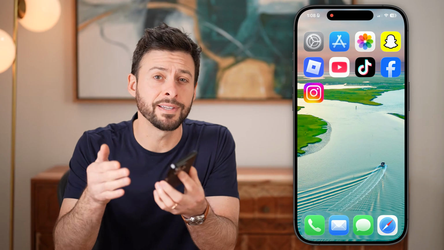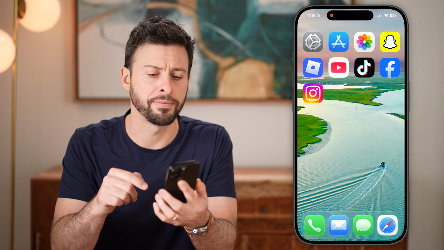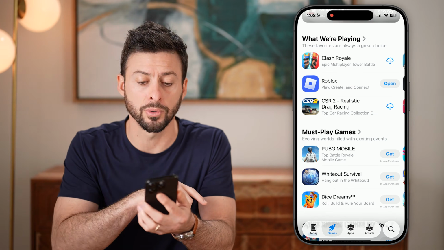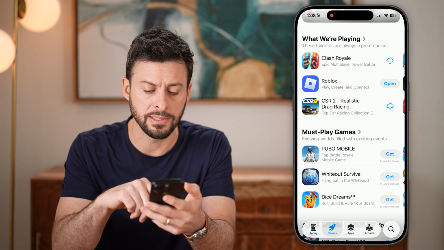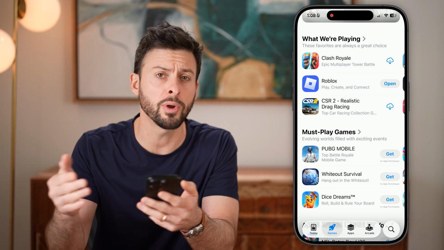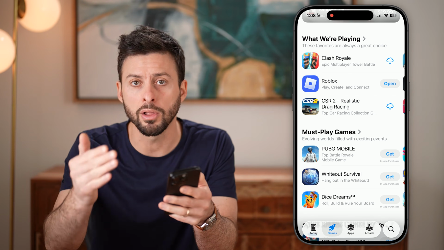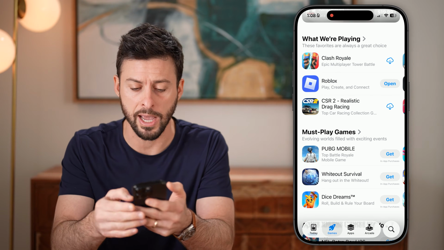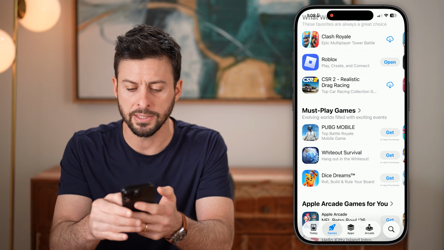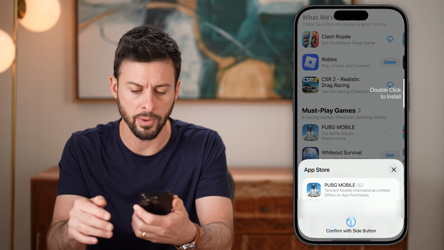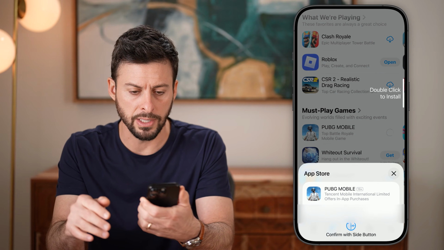Here's how to find recently downloaded apps on your iPhone. Now let's head into the App Store, and let's say you recently downloaded a game and you wanted to go back and see the chronological list of those apps. So let's say in this case, I'm gonna just download a quick game to show you an example.